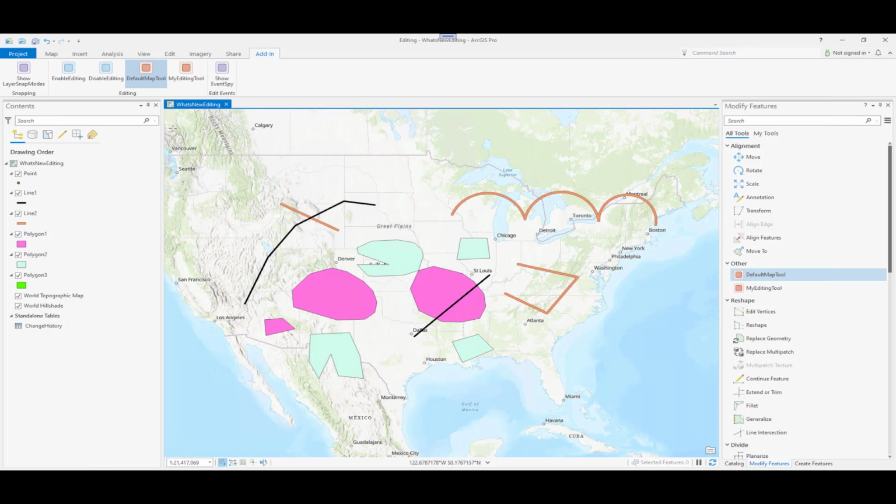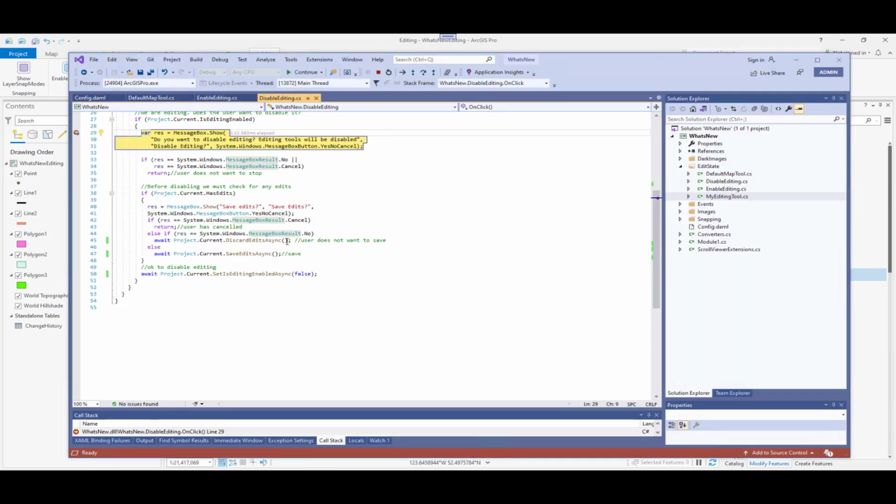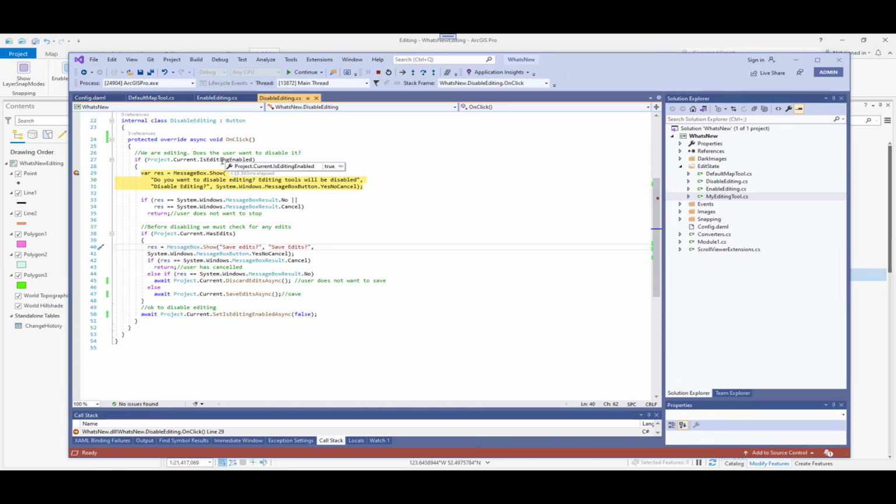But I might also be interested in disable editing to clean up and to make sure that all of my edits have been saved. So here's my disable editing button. Again, check whether I'm editing enabled. It's true. Ask the user.